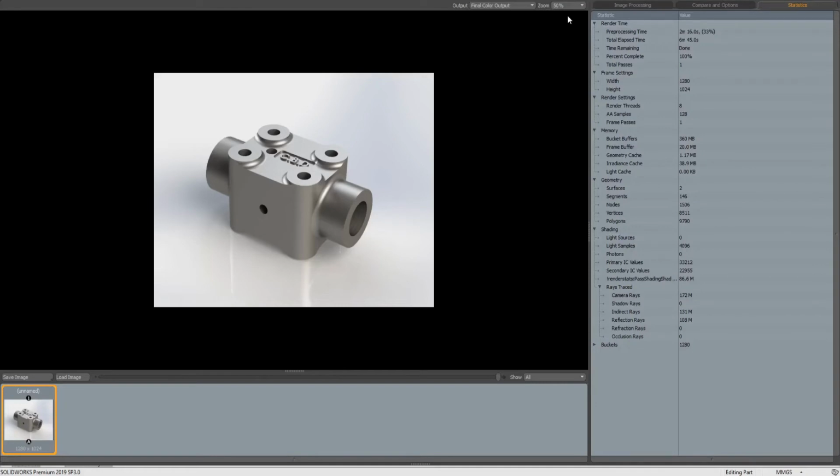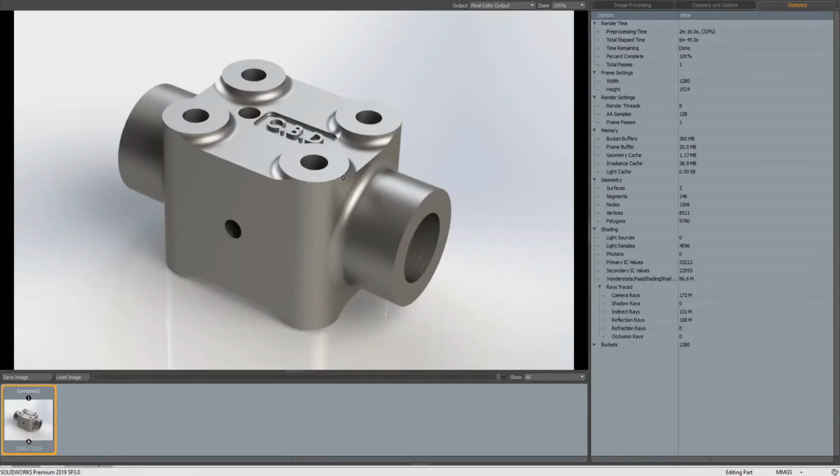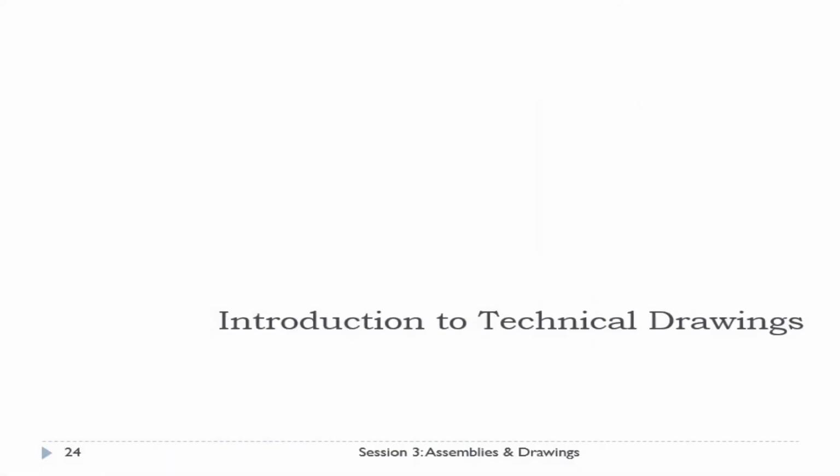You can also zoom in to see if you are happy with the overall quality. If you're not, you can go back to your SolidWorks screen, make the changes and create the final render again. Once you're happy with your result, you can save the image. Make sure you choose a good rendering angle.